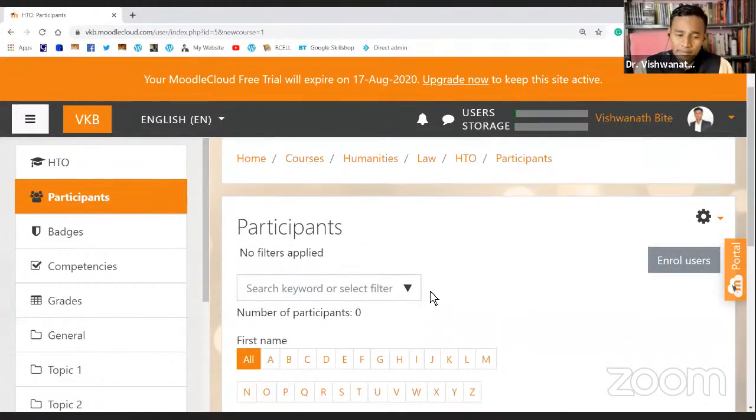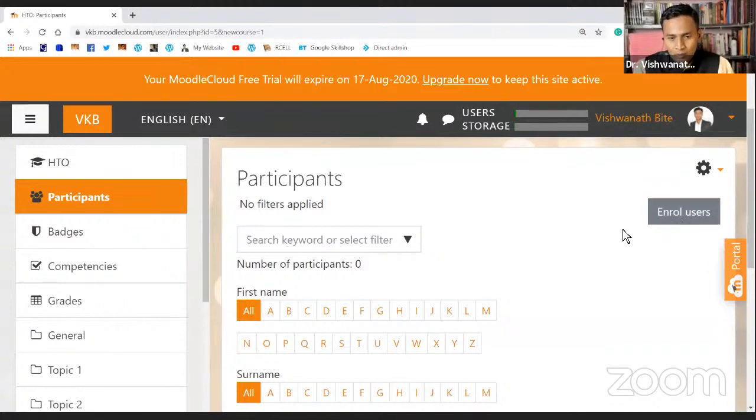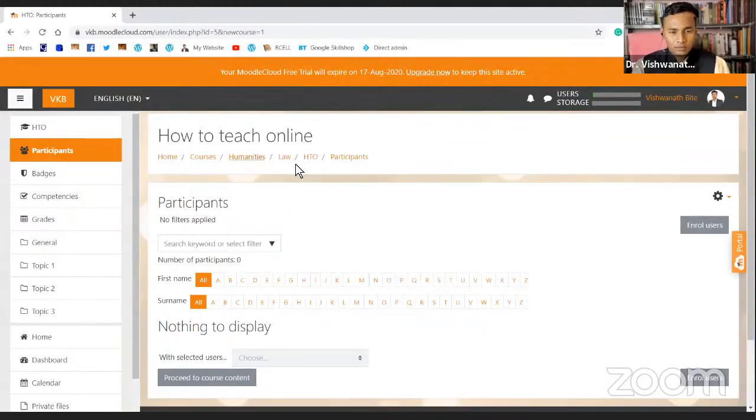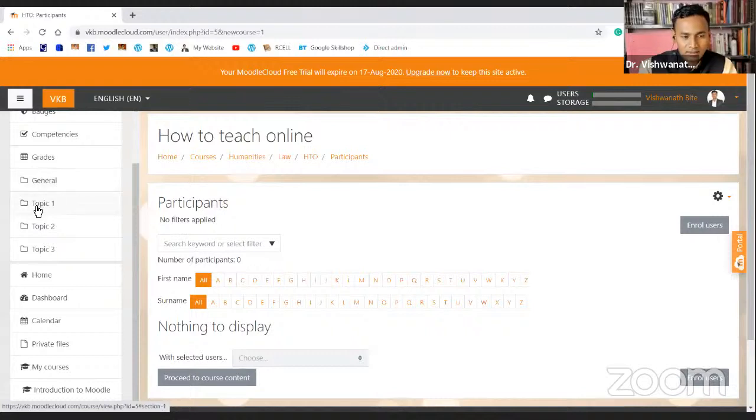Now we need to enroll users. So here you can see enroll users. Okay, let me zoom out. Okay, so we have created this course. It is being displayed. On the left hand, you can see right now, this is the short title, how to teach online, and we abbreviated that to HTO, right? And badges, competencies, grades, general. Now topic 1, topic 2, topic 3, because we decided to keep it to 3 topics, topic unit, right? Okay.